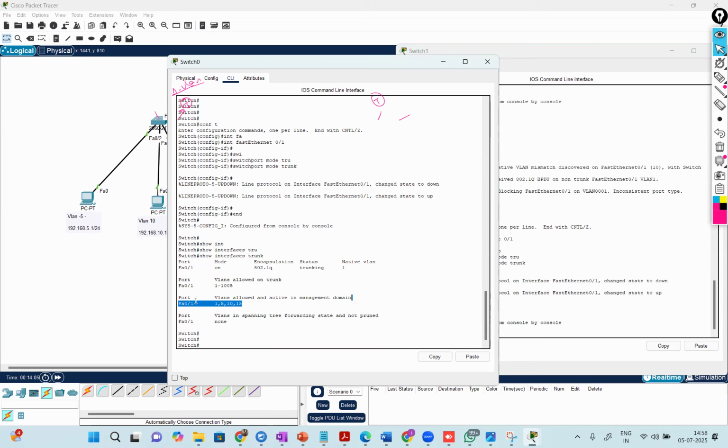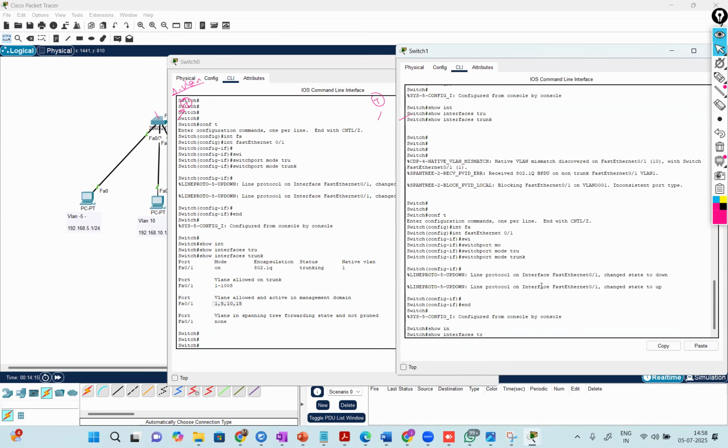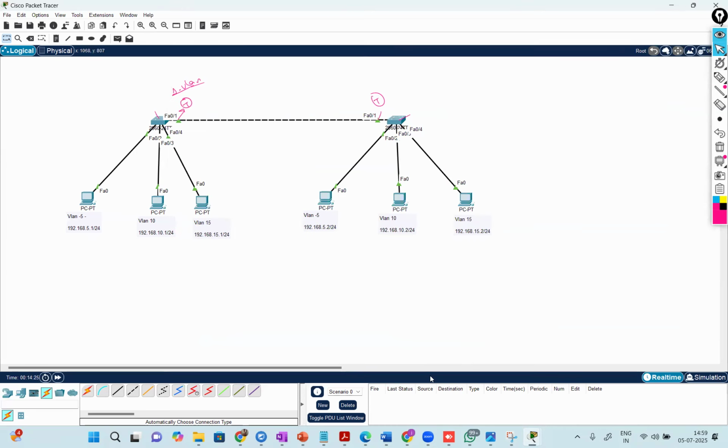By default, whatever VLANs are available will be flowing as of now. VLAN 1, 5, 10, 15 will flow in our trunk port. The same thing will happen on the other switch. Show interface trunk. You see here also these VLANs are allowed and these VLANs are flowing as of now, because these are the active VLANs in our switches.